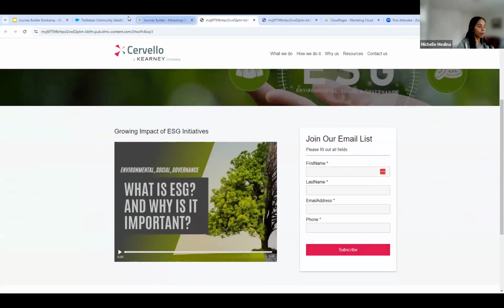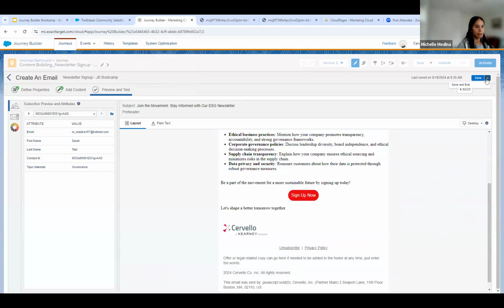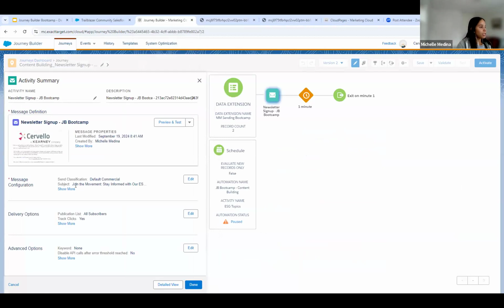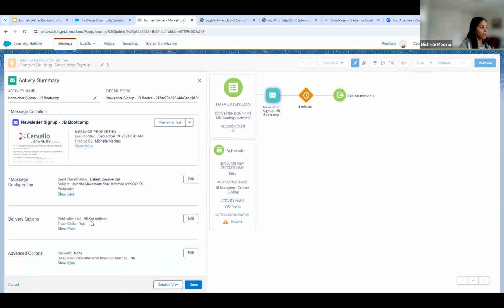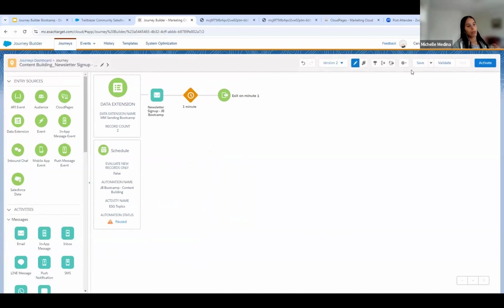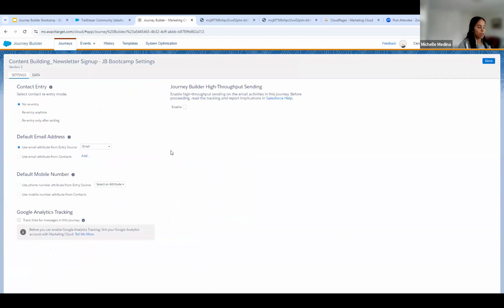So we go back to Journey Builder. You can save and exit. And then you'll see your message configurations here: your send classification, your subject, your delivery options, and any advanced options as well. We'll keep this as is. We only want these customers to enter the journey once, so we have this set as no re-entry, and we're using the email attribute from our data extension as the email attribute from the entry source. And then we click done.